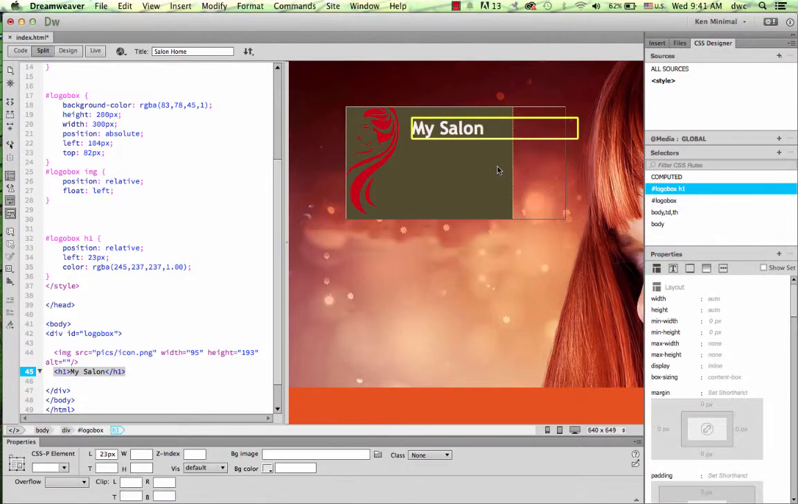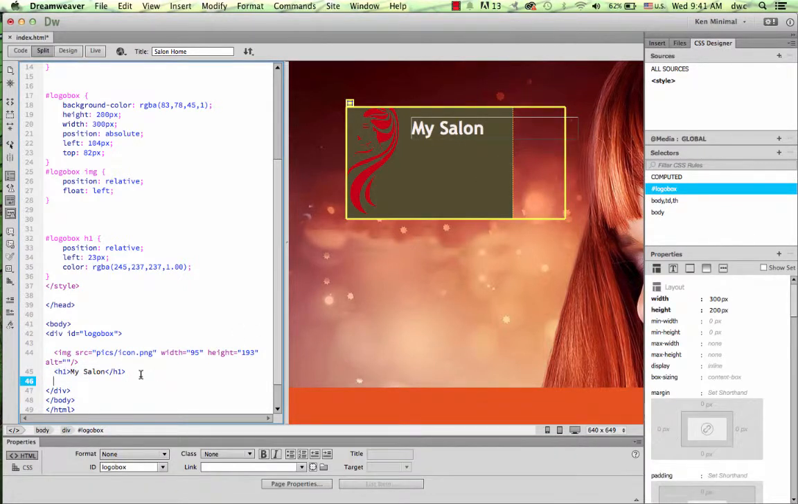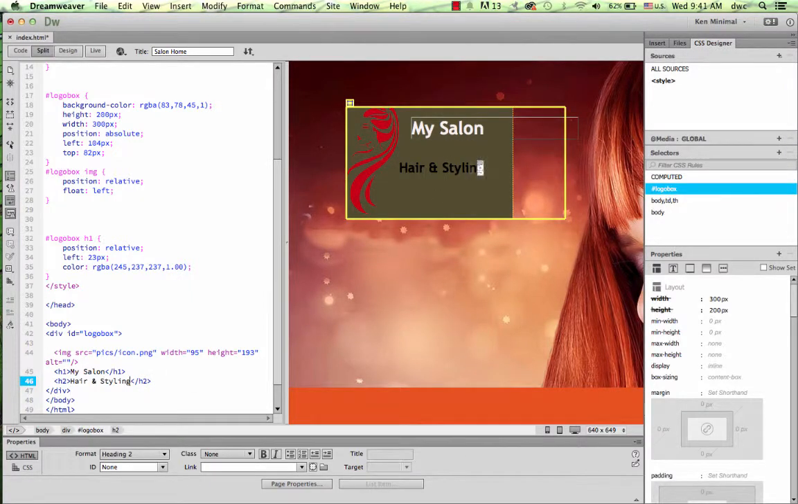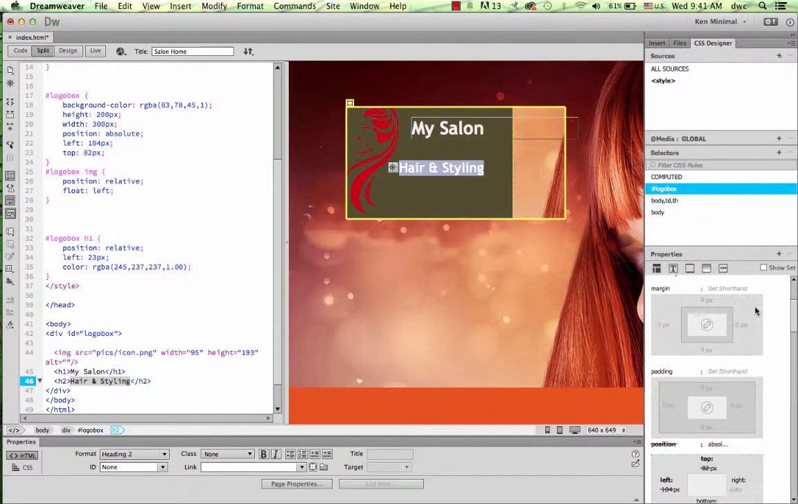The subheading will be similar. I want to create Hair and Styling as my subheading. I'm going to use the HTML h2 tag for this. And Hair and Styling in h2. I will do similar things for this.